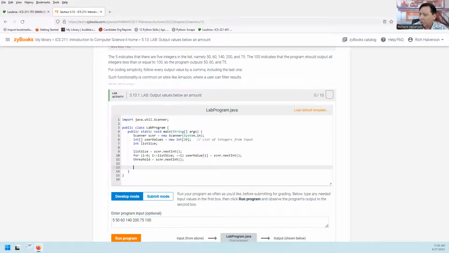Now that we've got the list in the array and the integers filled into the array, and we've got the threshold, now we can just loop through it again. And if the user value is less than or equal to the threshold, then print it out. Otherwise, skip it. So I'm going to do for, you can use the same variable, i equals 0, while i is less than, not less than or equal to, list size. It's less than list size.